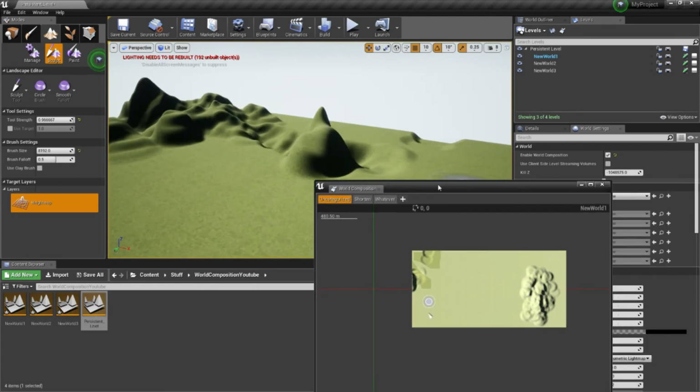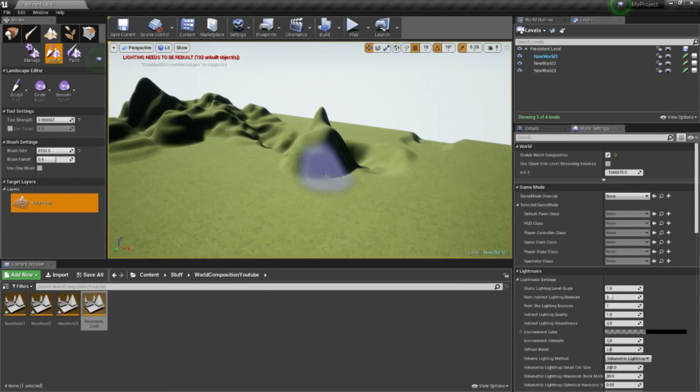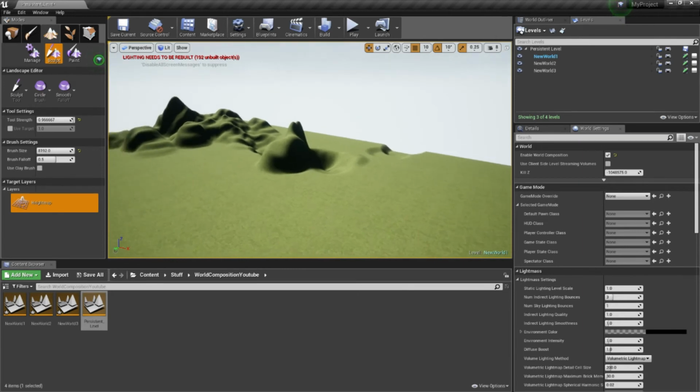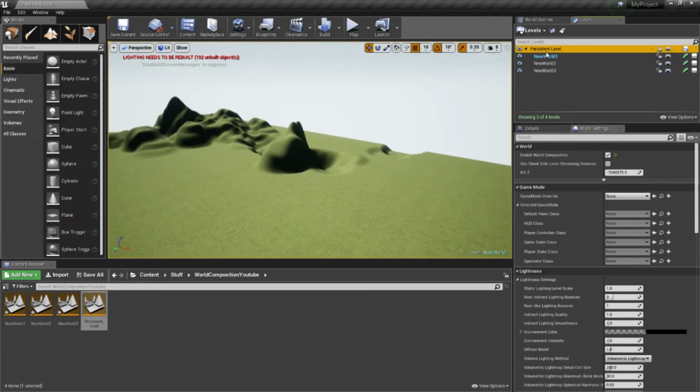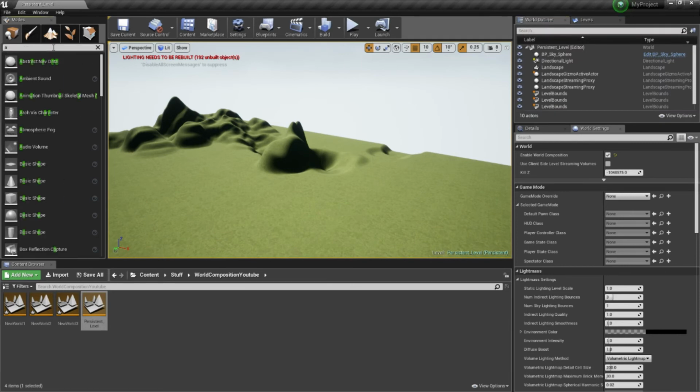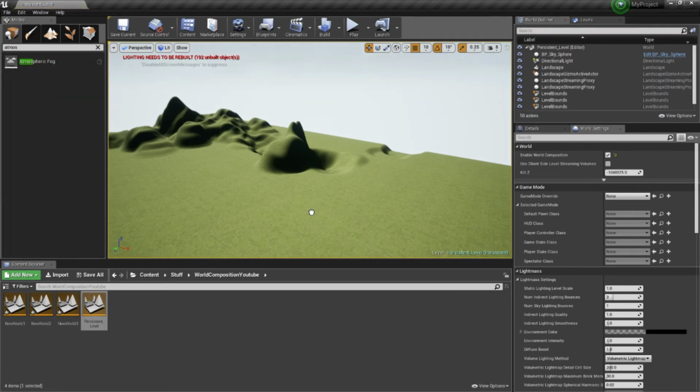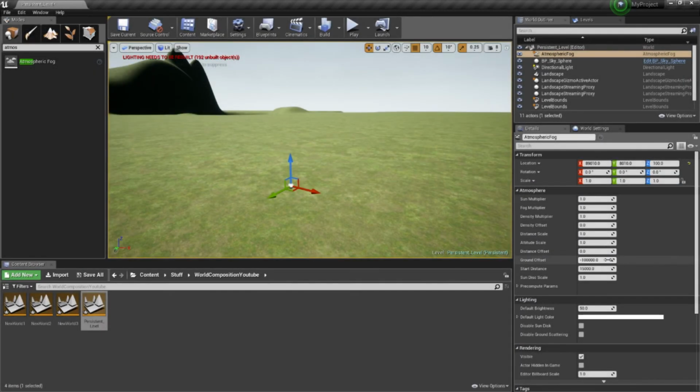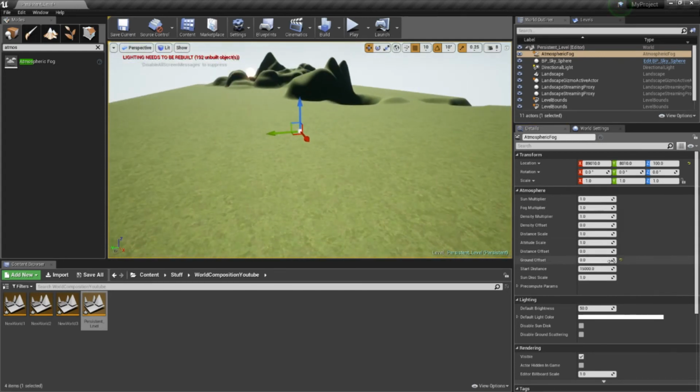Another thing you can do to trick the players, or to at least make the pop in and pop out less obvious, is to go to persistent, make it current world composition, and then get atmospheric fog. Then you add it, plop it somewhere in the world, and once you've pulled it in, set this ground offset to as high as you can. Now watch what happens with the mountains when I increase this. You'll notice the fog came in and out, right?